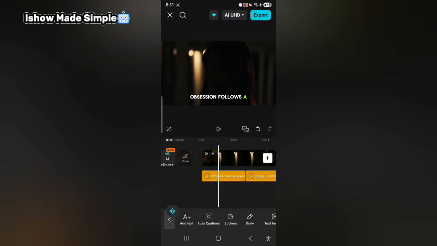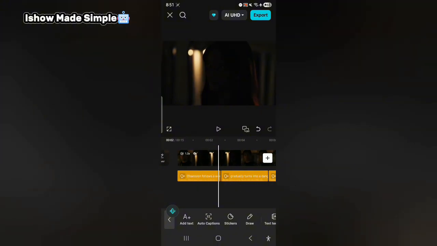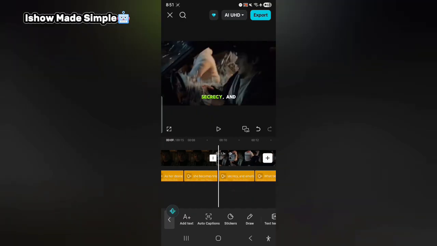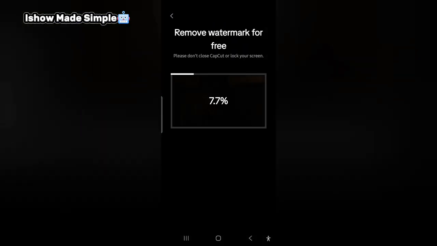Now you can see that there's a difference between when I brought it to CapCut and when I just finished editing it. So after you are done editing it, then you're going to export your video.